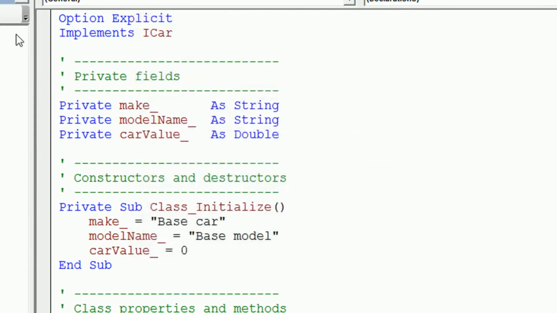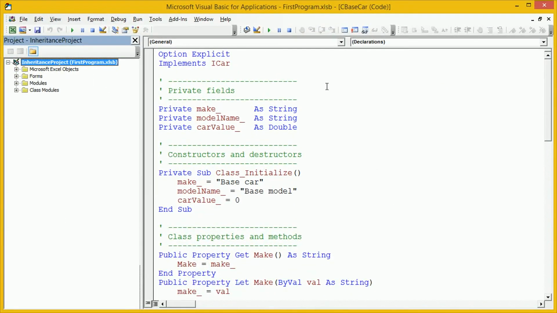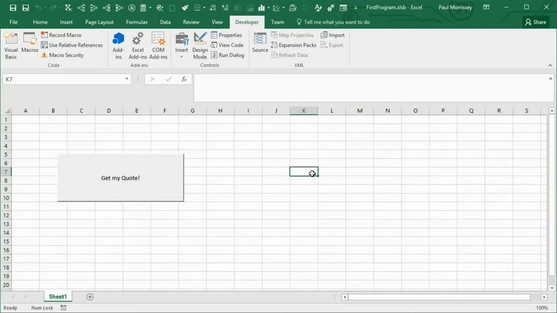Let's click on OK for now, and then we're just going to close down the Visual Basic Editor and we're back to our spreadsheet.